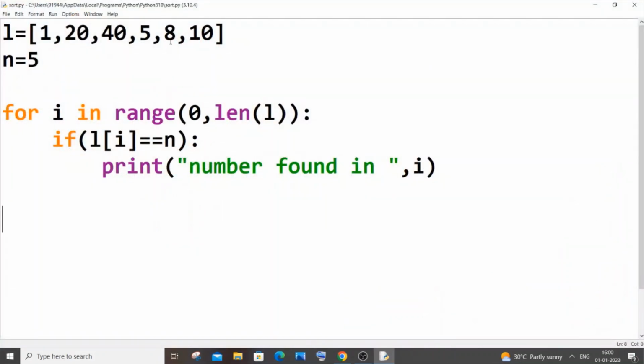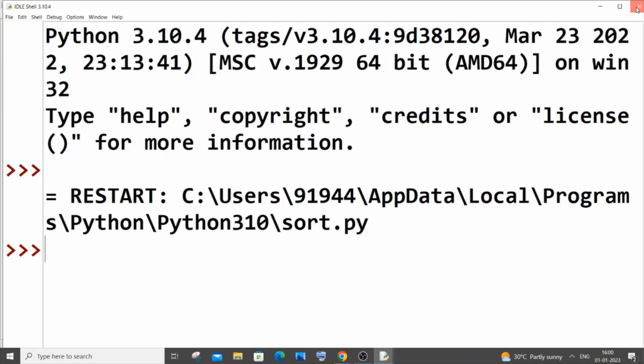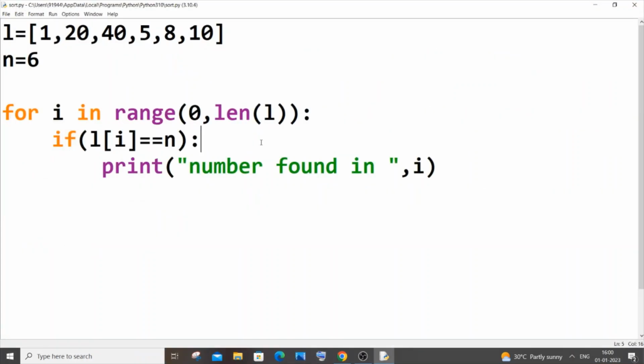The issue is, what if this number is not present? So I will just put 6 over here. 6 is not present in our list. If I run it now, we will be getting an empty output. See, we have got nothing, because 6 is not present. So now we need to devise a condition for when that particular number is not present in our list.